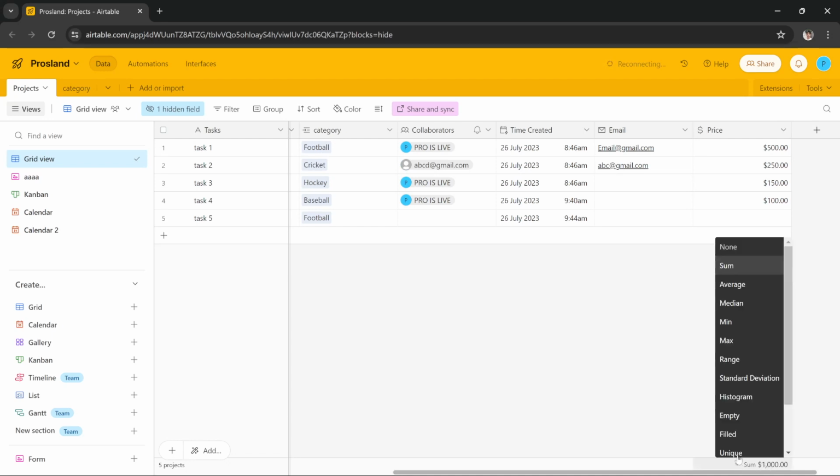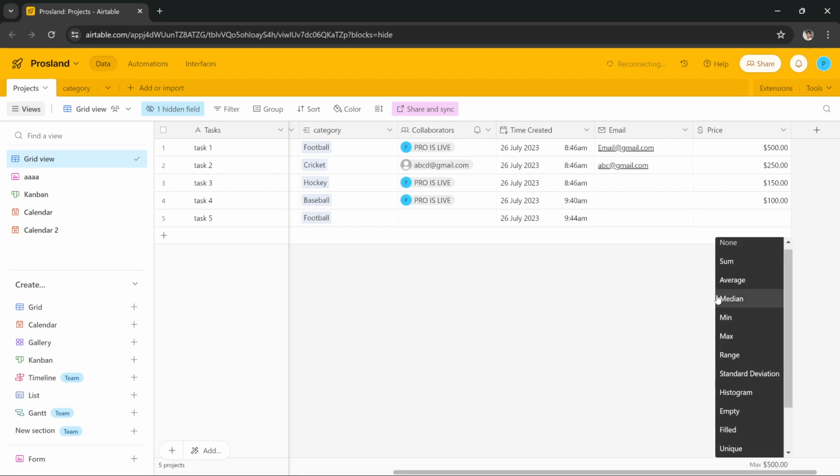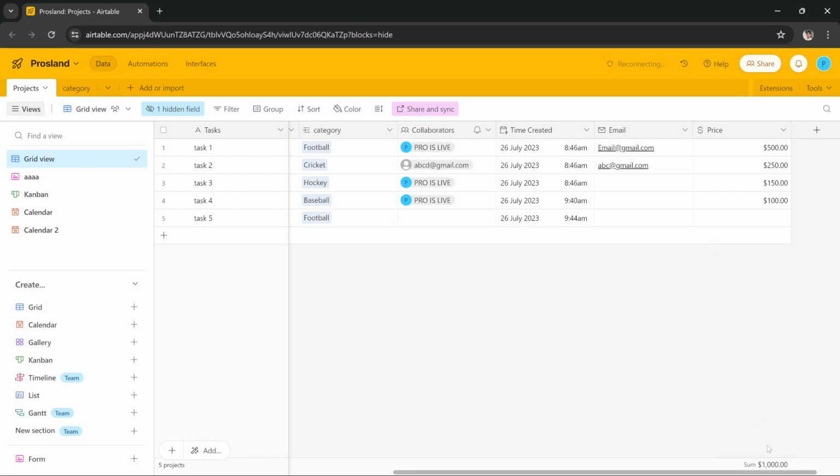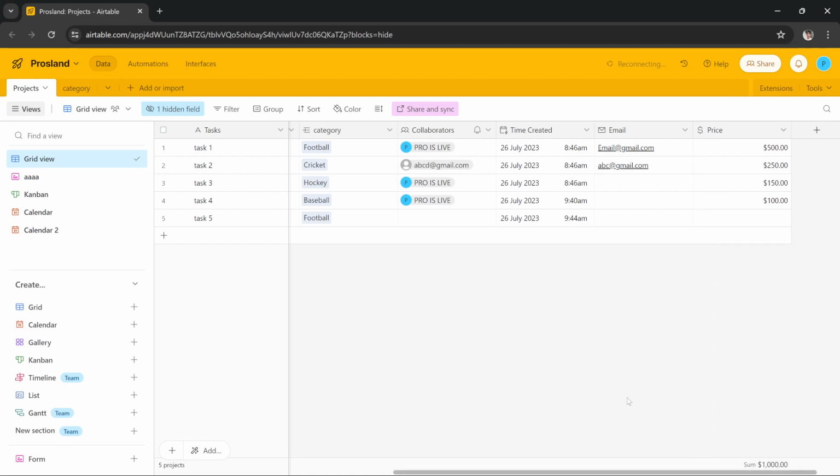So you can also change it to get a minimum or maximum. In our case, the maximum is 500, but you can play with it and you can select it to anything you like. So this is how you get total in a field in Airtable.